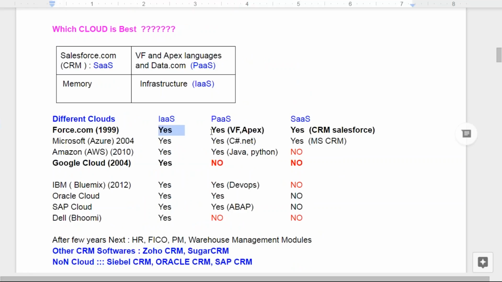Force.com has its own IaaS and its own platform, Visualforce and Apex. They developed their own SaaS, a CRM-based software called Salesforce. Force.com developed software in which domain? A CRM-based one, and they named it Salesforce.com. Other domain software they have not developed till now. Currently they have developed only CRM. Later they will go for other models also, like HR Force and Finance Force, and release them.